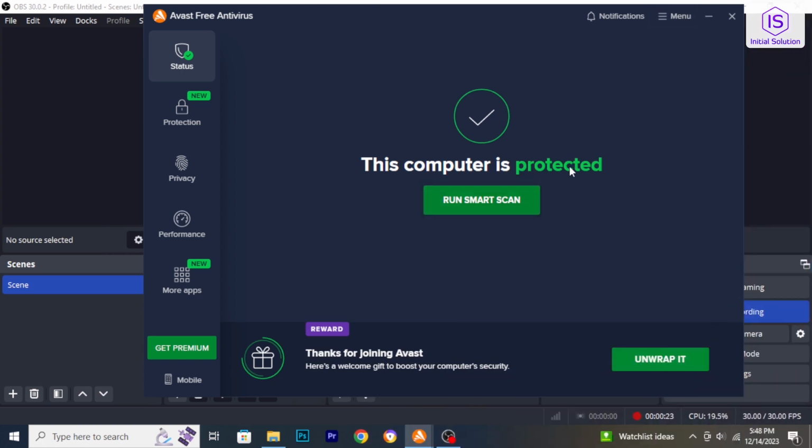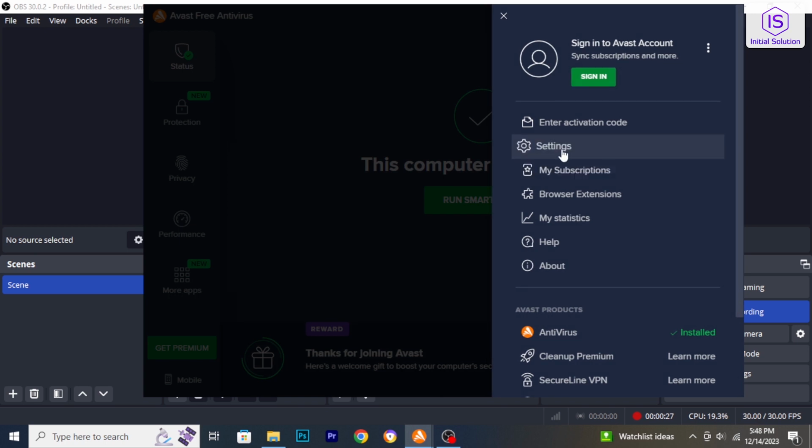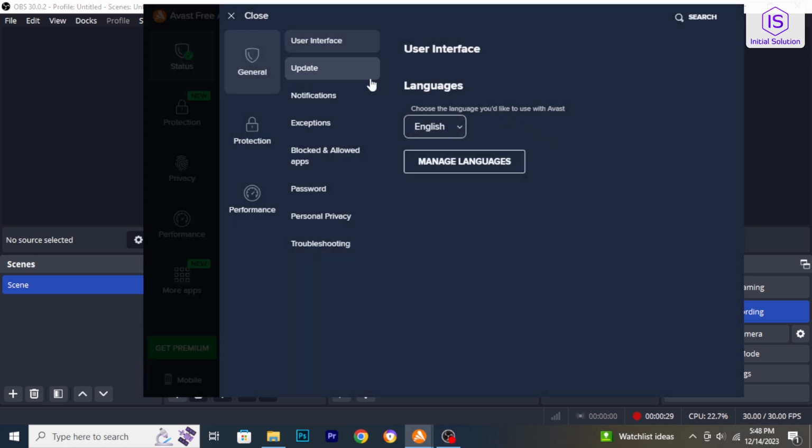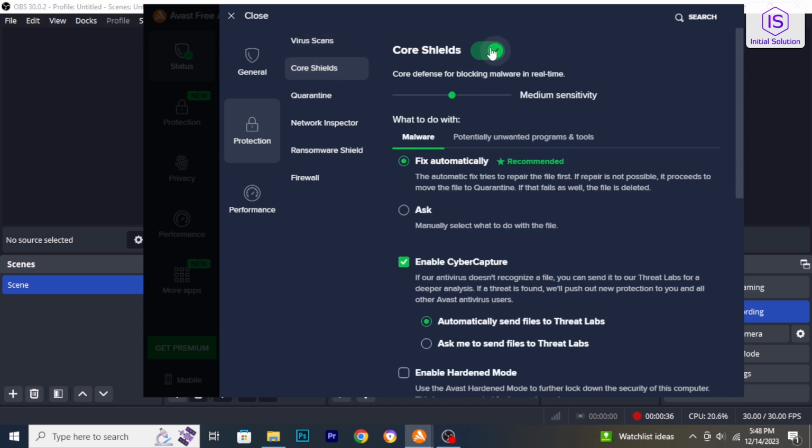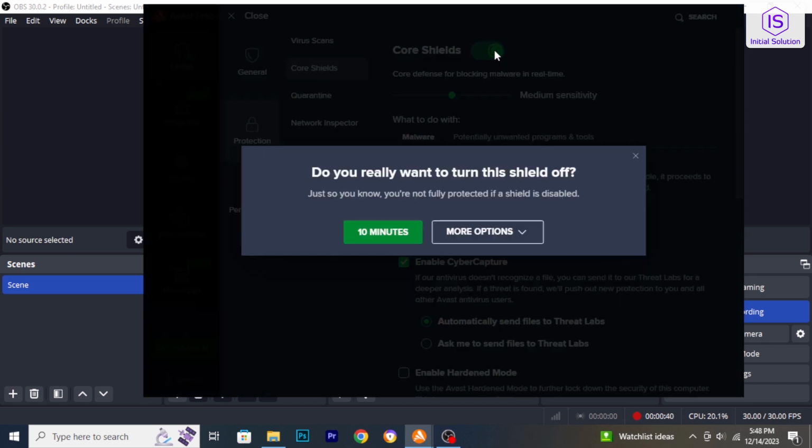At first, open Avast, then go to the menu on the top right corner and click on Settings. From here, move to the Protection tab and click on the Core Shields. Then over here, click on the toggle next to the heading.